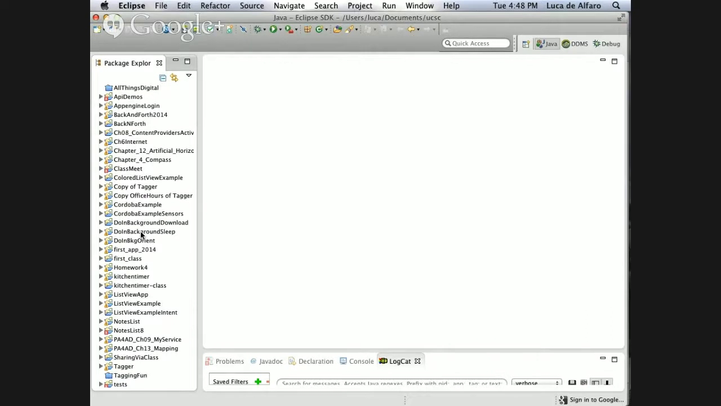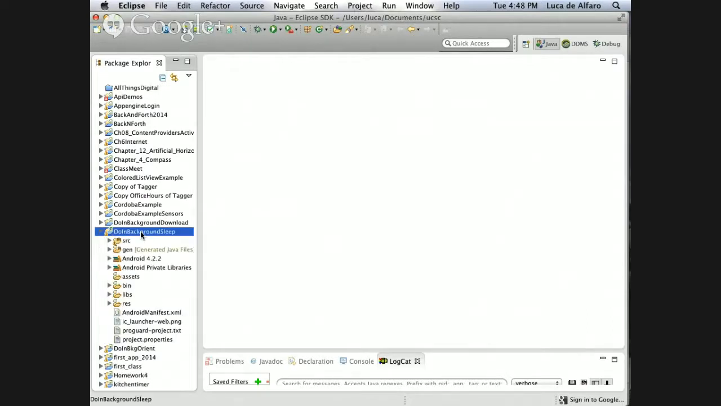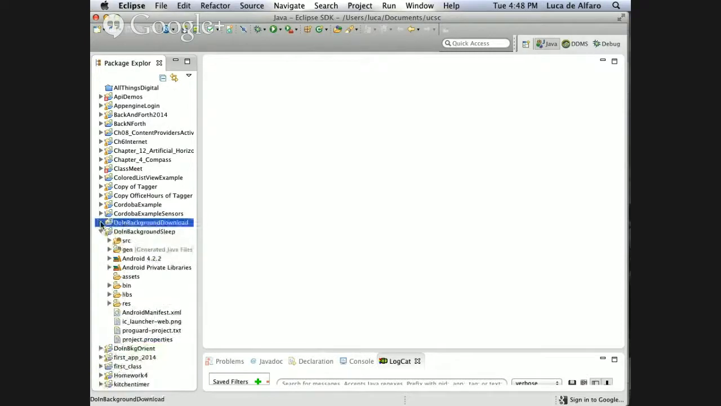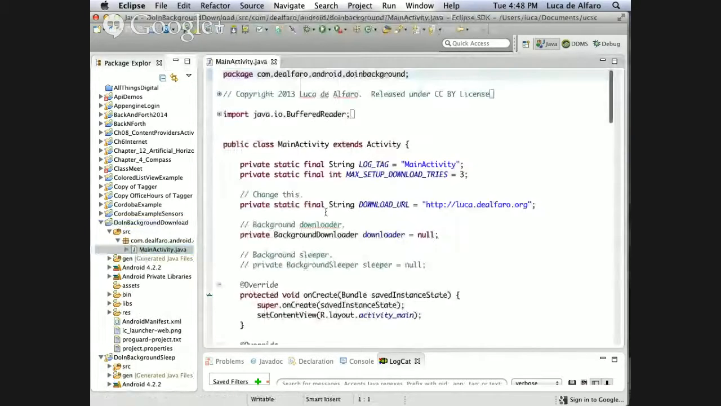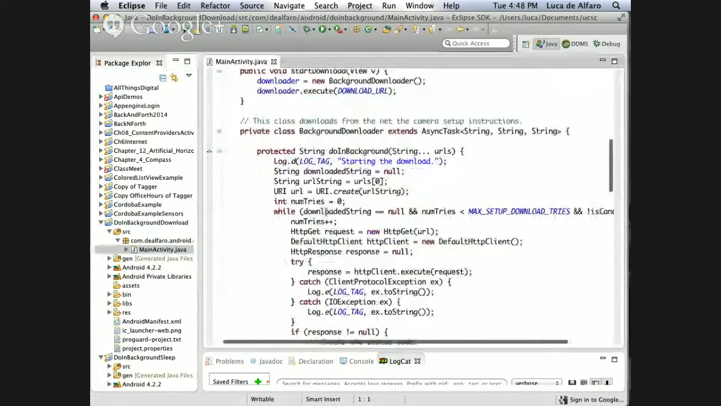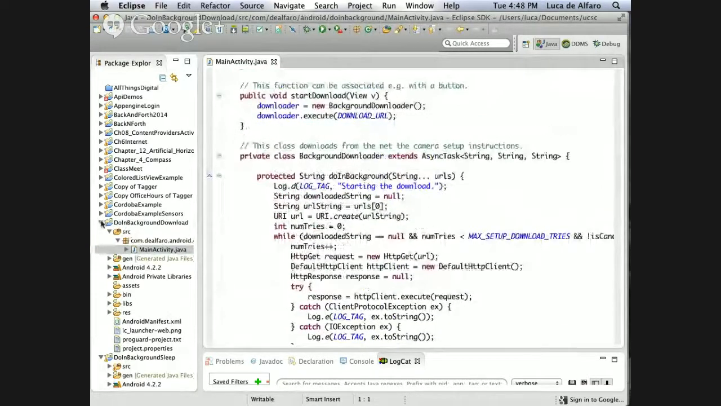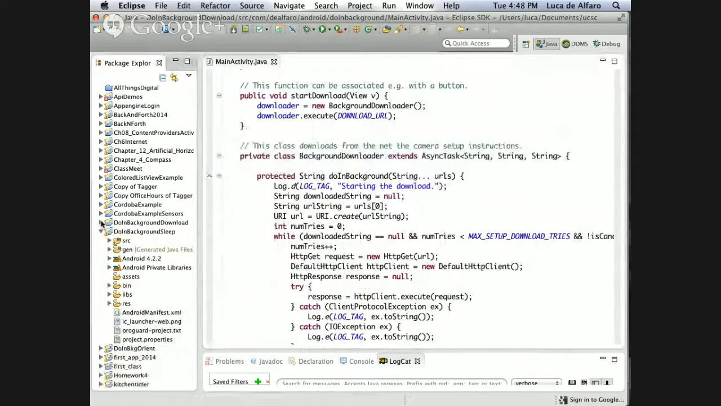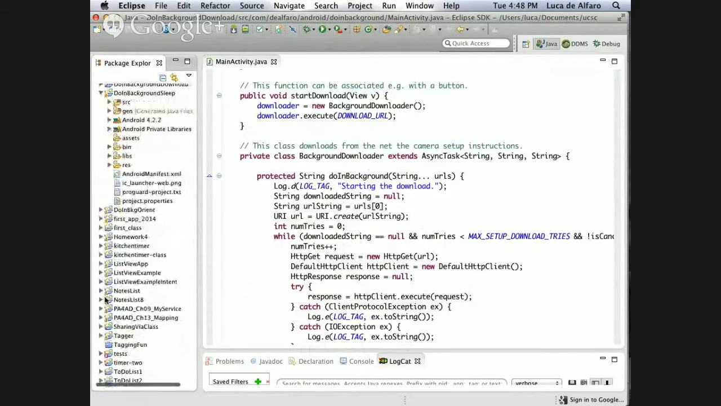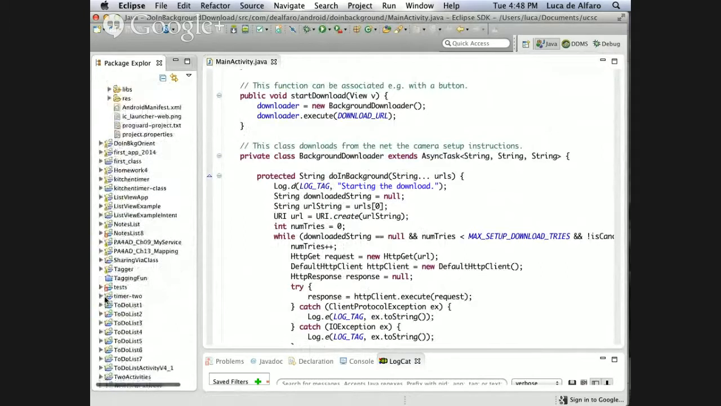Which one was it? Doing background download, the one in which we built this code for communicating with the server. I guess so. Let me check a moment. No, we had a better version of these. How did we call it? Sorry, I have a blank.